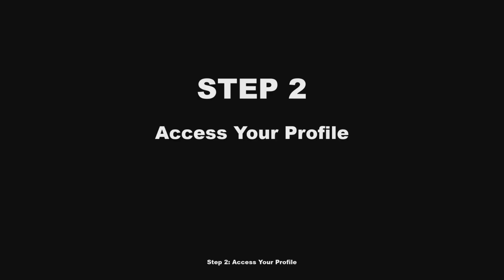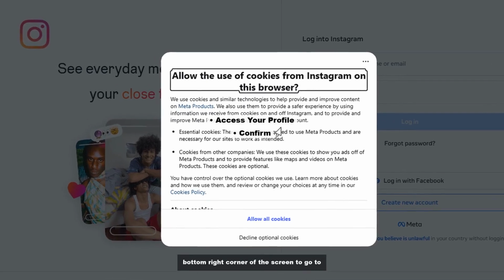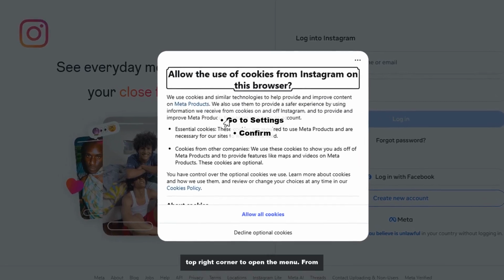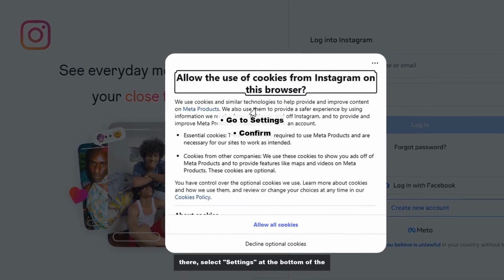Step 2. Access your profile. Tap on your profile icon located at the bottom right corner of the screen to go to your profile page. Step 3. Go to Settings. Click on the 3 horizontal lines in the top right corner to open the menu. From there, select Settings at the bottom of the menu.